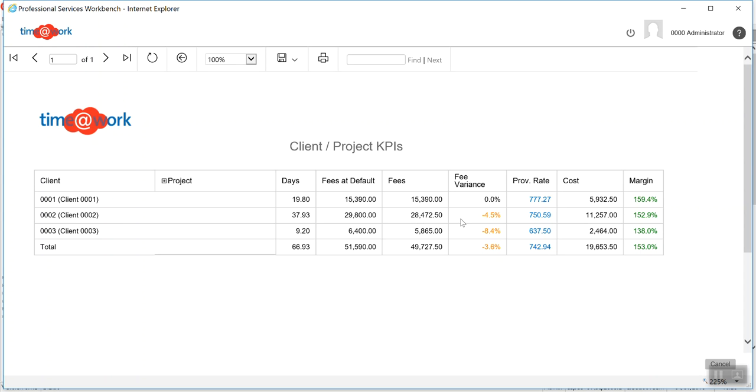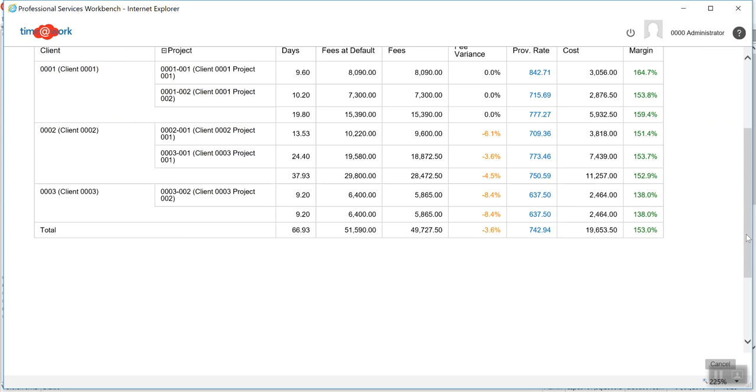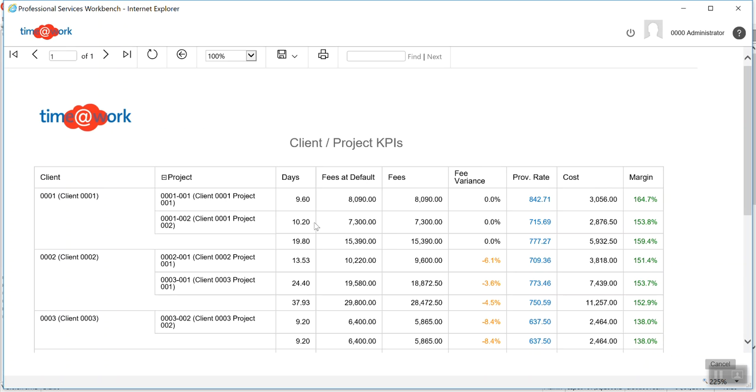In the second case, you have discounted slightly from your standard fees, which gives you a provisional daily rate here. The system also picked up the cost value from each employee record and calculated the cost for this project and therefore a margin. That's by client. To look at it by project, additionally, just expand it here and you see the same data.